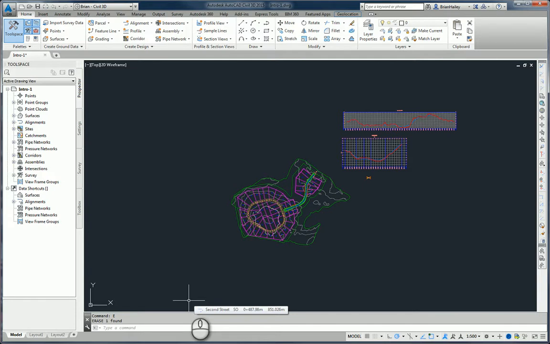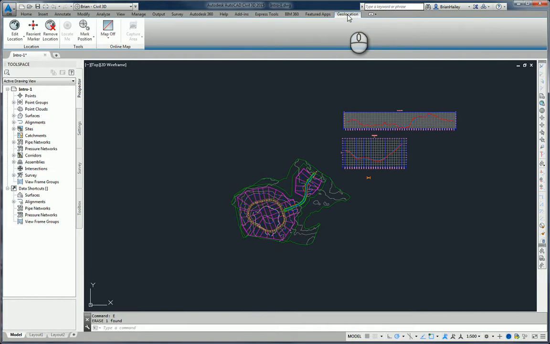So here I've got a drawing. This is a geo-referenced drawing, so it has a coordinate system assigned to it. This is actually one of the tutorial files, intro 1.dwg, if you want to go try it out on your own. Basically all I have to do is turn on the image. When I have a drawing that's geo-referenced, I'm going to have a geolocation tab, and all I have to do is turn on the map.